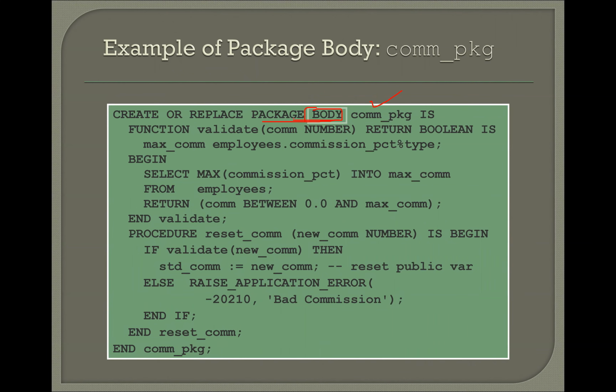What is this? Create or replace package body commission percentage is. We are writing one function here, up to this one function. This is called one procedure. How many subprograms are we writing? Two subprograms. See here in the package body, we will write create or replace package body.